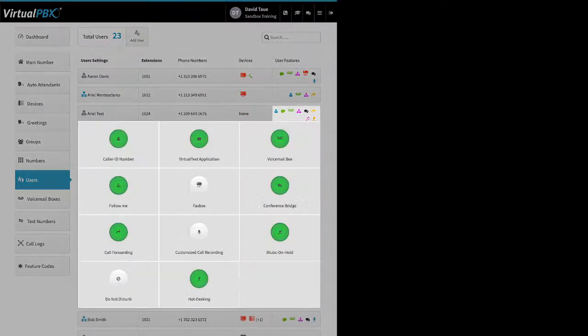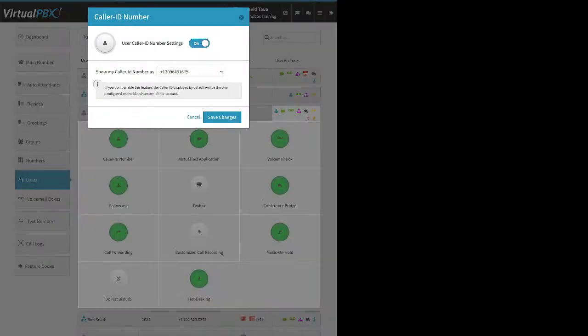All right, next up, we have user features. A caller ID number. This will only work if the user has a phone number assigned to them. All right, you choose one of their phone numbers. And when it's turned on, this phone number then becomes their outbound caller ID when they make calls from their VoIP phone instead of the main number.